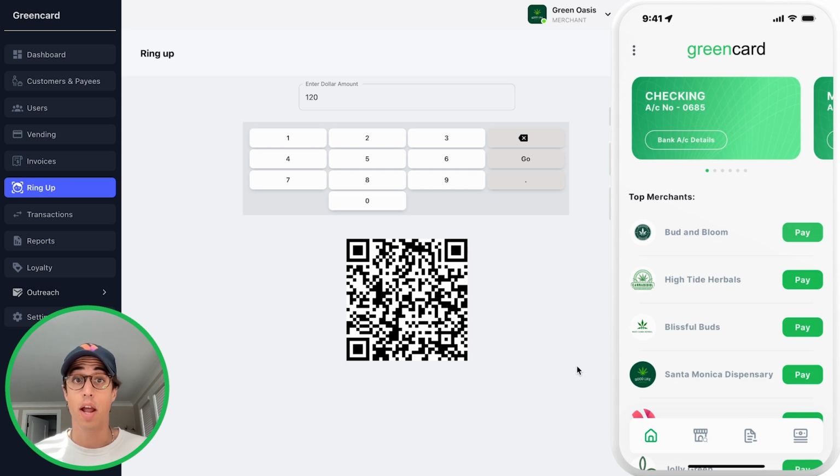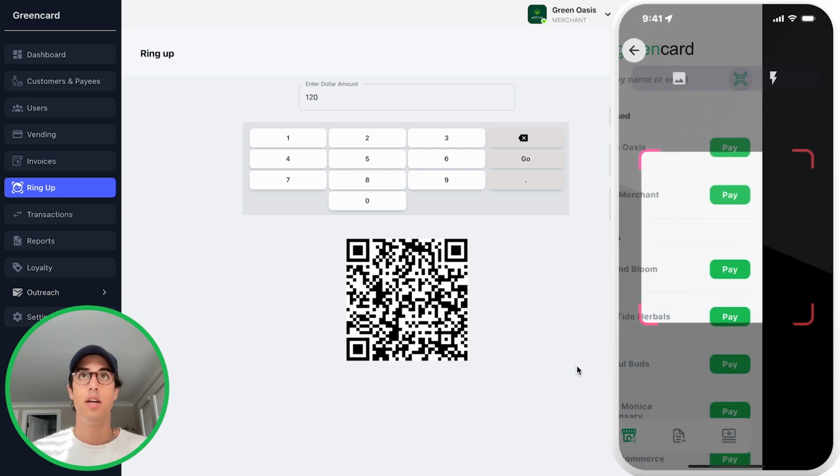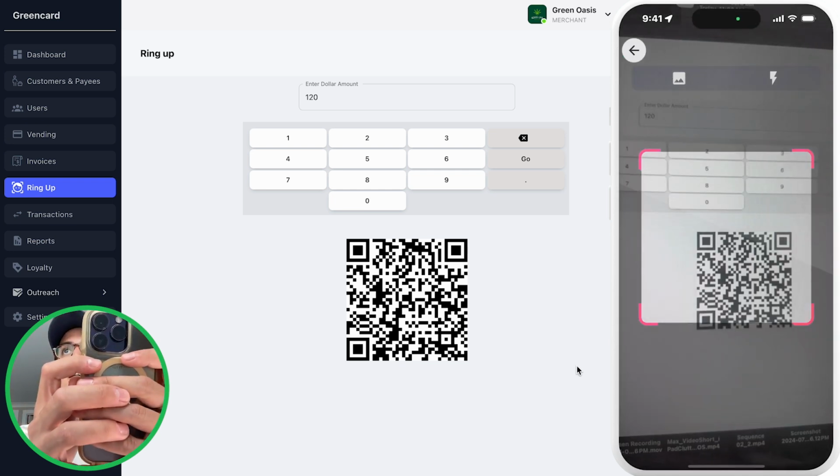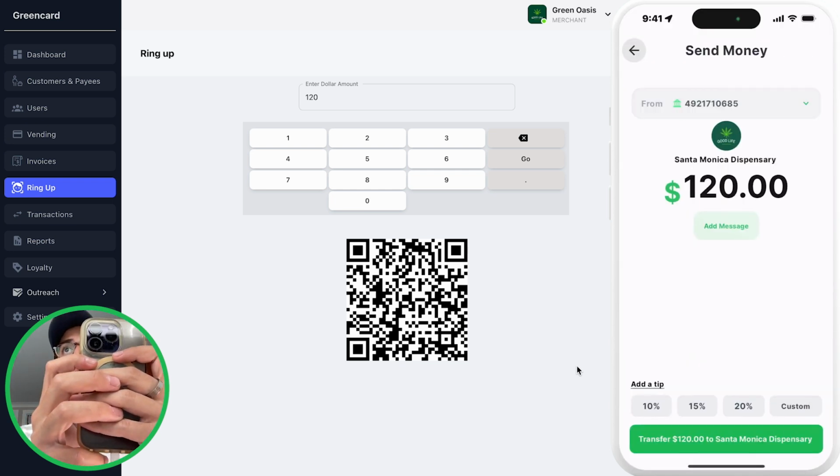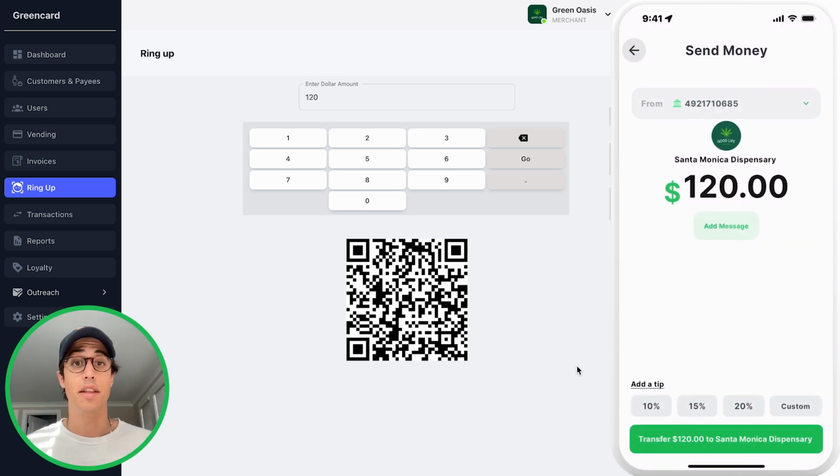Now, either within the Greencard app or their native phone camera, the customer has the ability to scan the QR code, and the transaction amount will load immediately onto their phone. Now, from here, they have the option to add a tip, whether it be 10, 15, 20%. And then they'll be prompted to transfer this money to the dispensary.